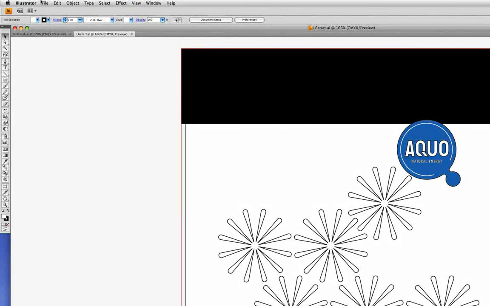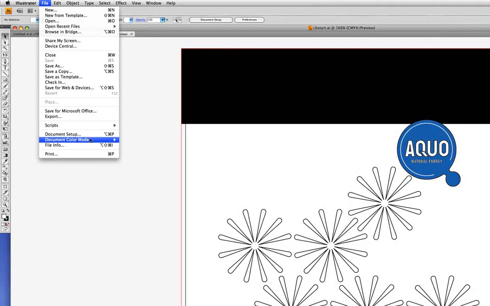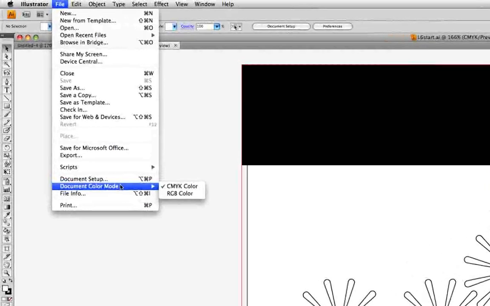And now let's go into the File menu to Document Color Mode. And we see that CMYK is checked. CMYK stands for cyan, magenta, yellow, and black ink. And RGB stands for red, green, and blue light.